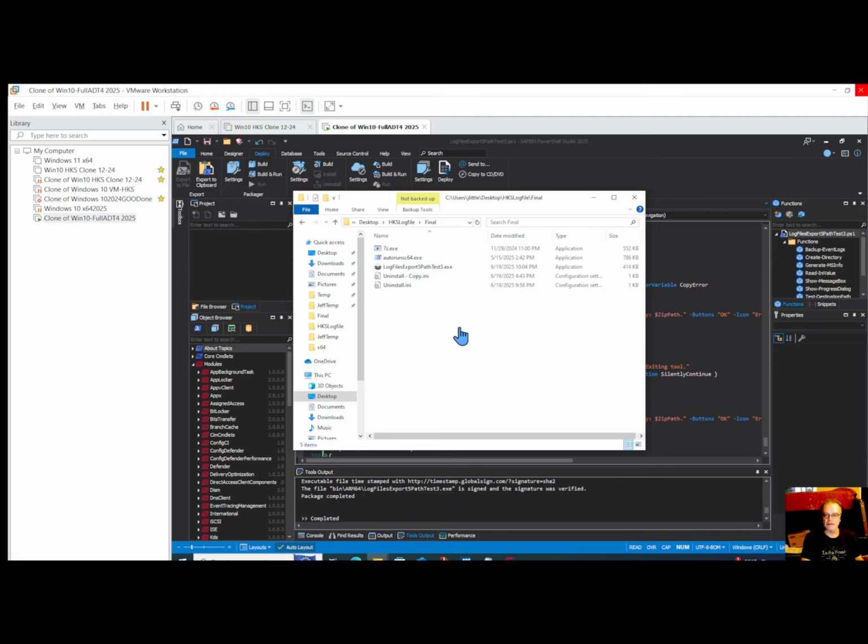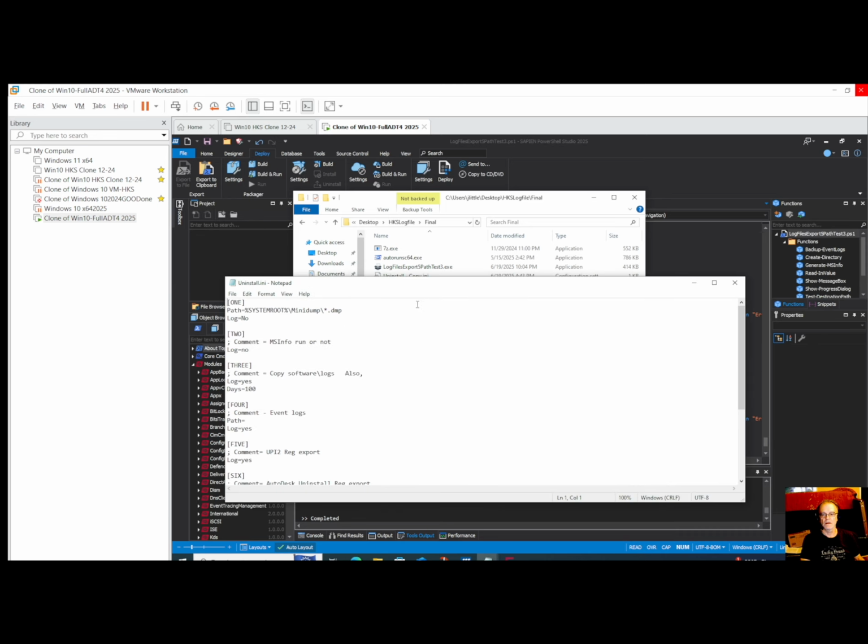Hello, this is Jeff Little, and I'm going to go through a quick overview of a log file tool that I created. The log file tool was made to actually be accessible via an INI file. So if you look at an INI file that goes along with this tool, you can see that there's different sections, and we'll go through these in a second.